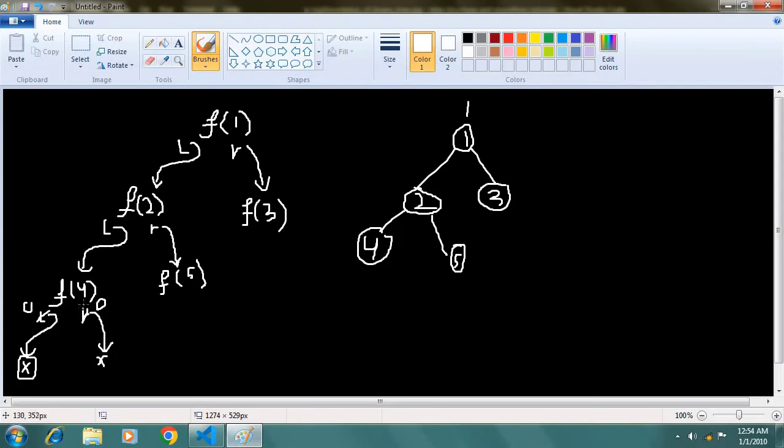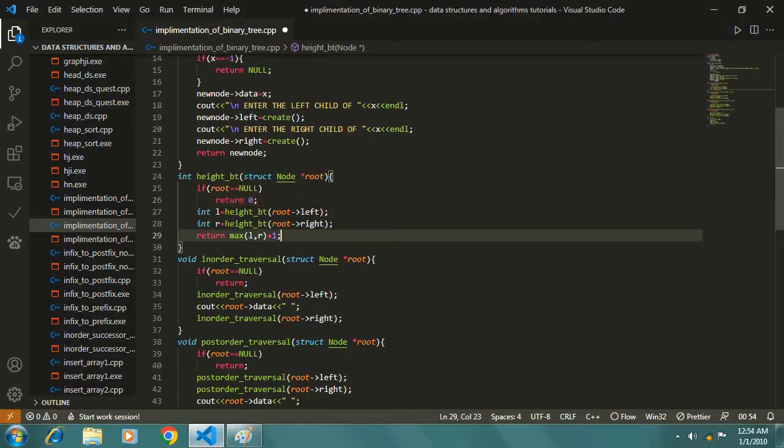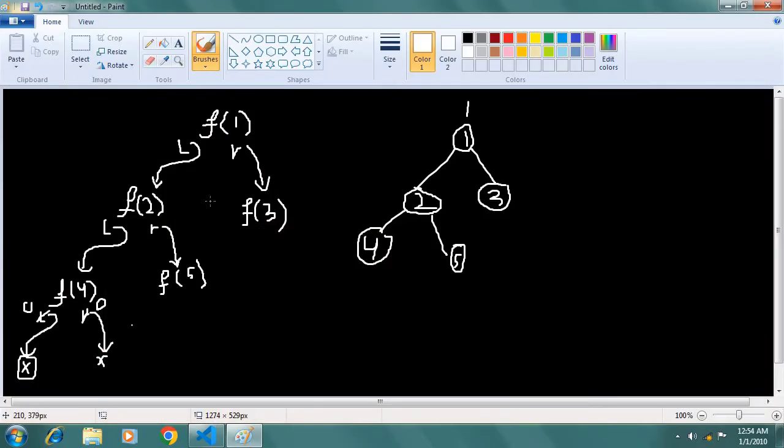So I return 0 here and 0 here. Then whatever the maximum value is, obviously the maximum of 0, 0 is 0. So 0 plus 1 is 1. In the previous stack frame, I return a 1. So instead of left, I can say I have returned 1 here.